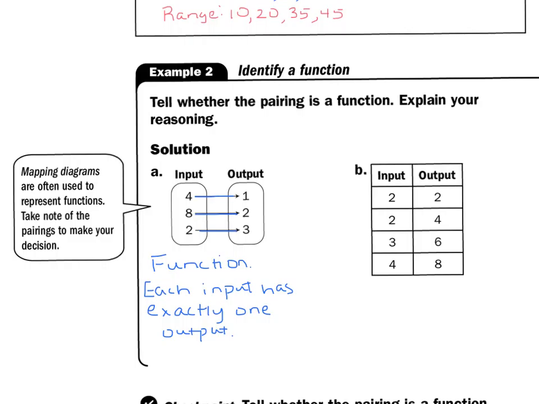In B, this one is not a function. The reason is that you cannot input a 2 and have an output of a 2, and then input another 2 and get an output of a 4. Every time you plug in an input, you should get the same output. So this is not a function. Two is paired with 2 and 4.